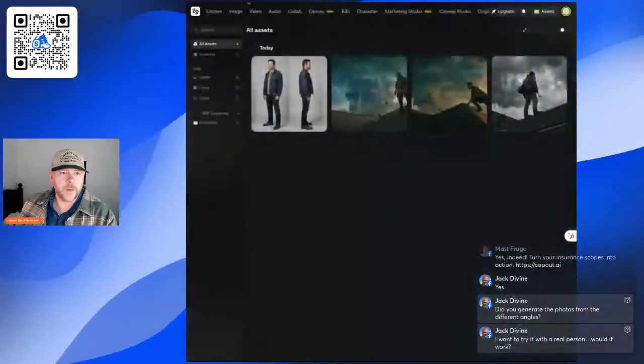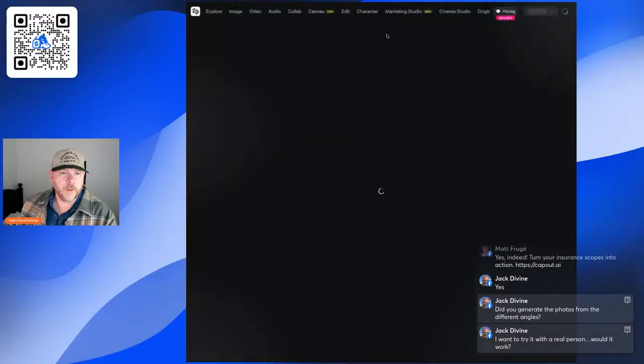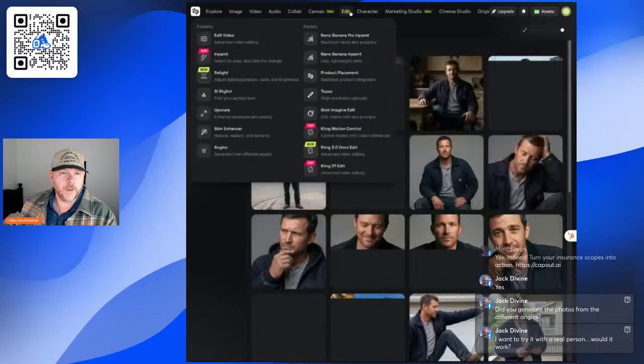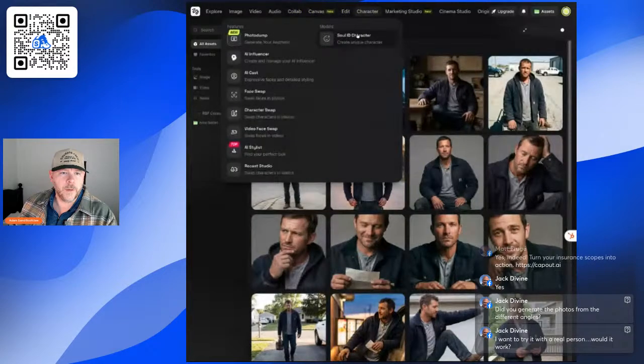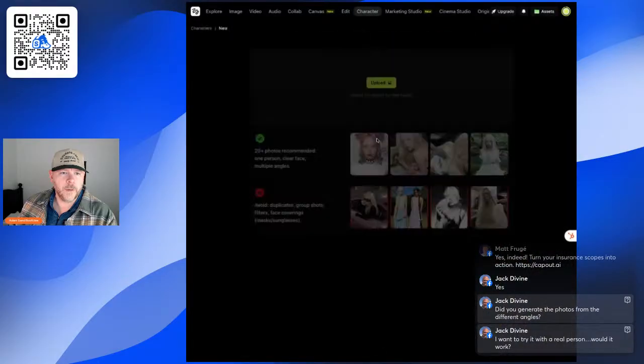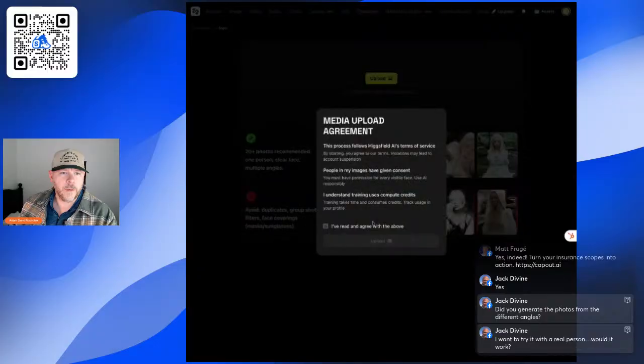So share screen. Hop in Higgsfield. So is it in here? It's not in here. So we go to, oh, there we go. We're in here. So we have all of our assets in here. Now we go to Soul ID character, right? That's just it. Soul ID training is now possible. Soul ID character training. All right, create character, upload.